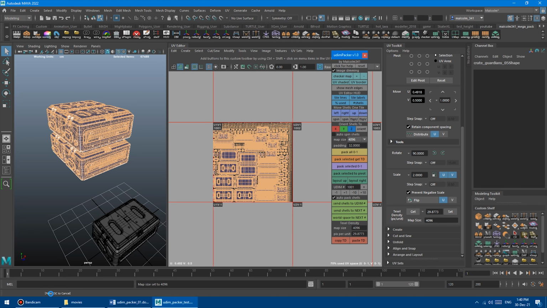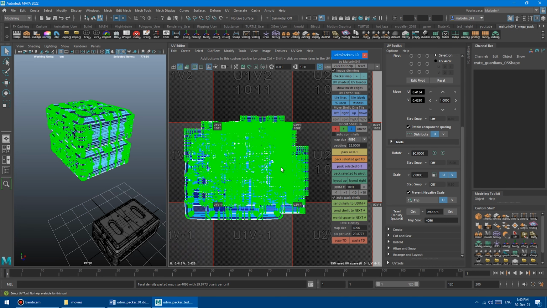You can see each one is processing there, and it's done. So it was finished before I could even finish talking about it. So that is a significant speed improvement. Even if you just need to set shell texel density, you should definitely grab this because that is going to save you a ton of time. And the more shells you have, the more time it's going to save you.